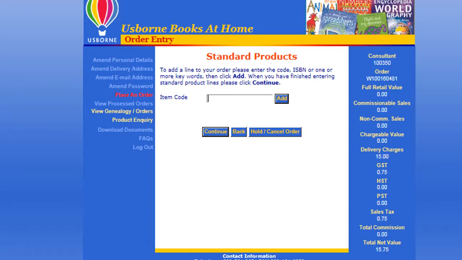I strongly recommend entering in all of your standard products on this screen before you go on and start entering any customer specials or your 30 for 30 or any free books or anything like that, because it will become confusing. Just make sure you've taken care of all of the full price things on this screen first.